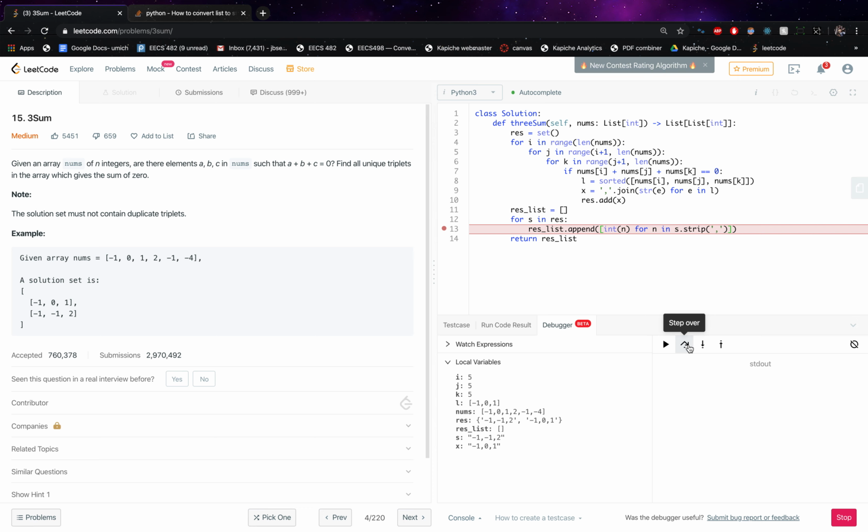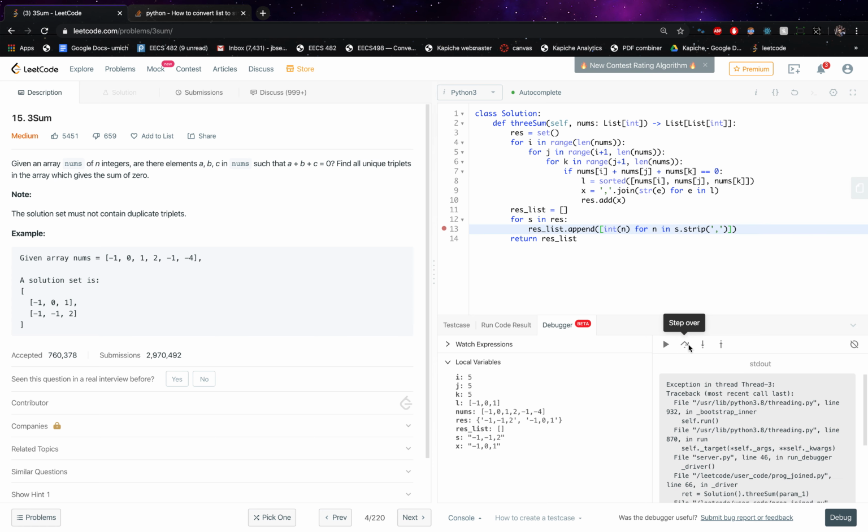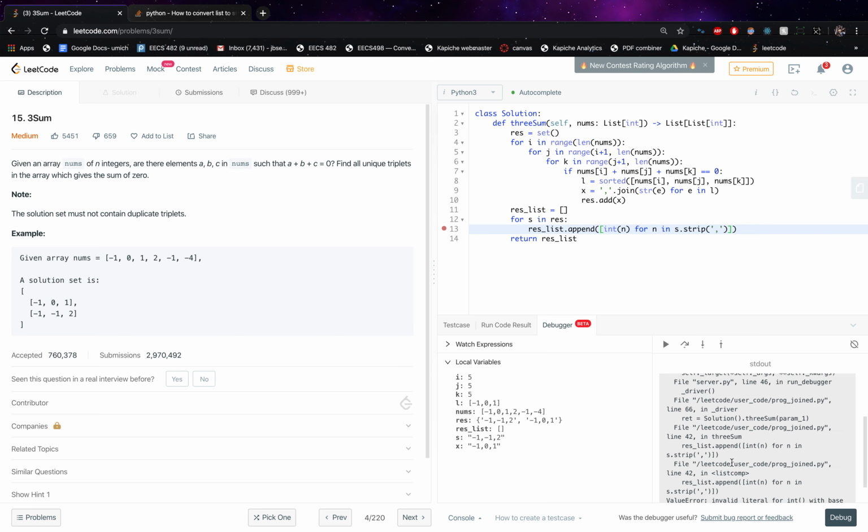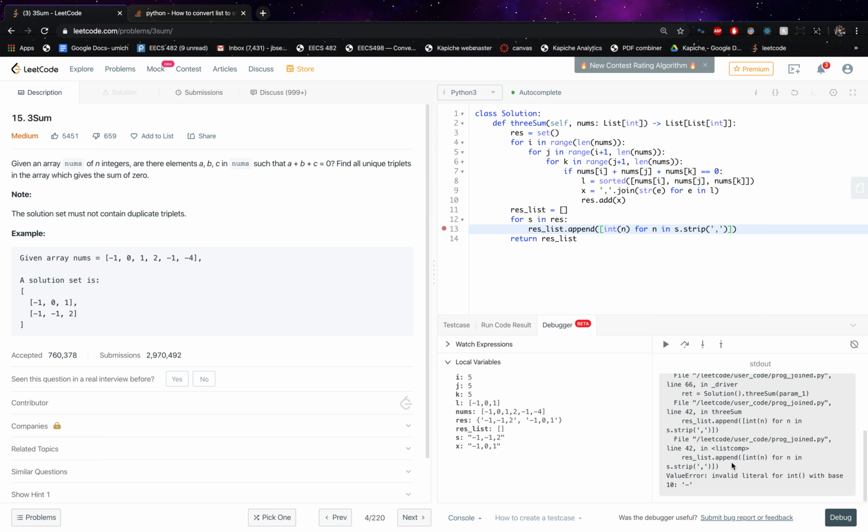Like, I can't tell if this is doing anything I want it to do. Invalid literal for int, base negative. What? It can't do that? Hold up. Do list of strings gets that. I'm curious what this is, so if we could just debug that for a hot sec.